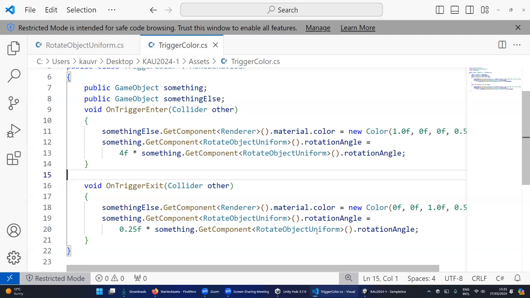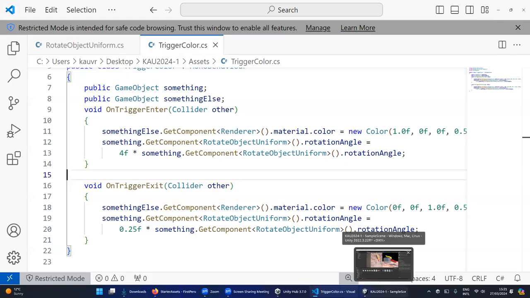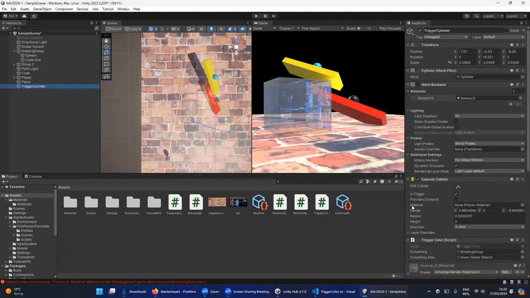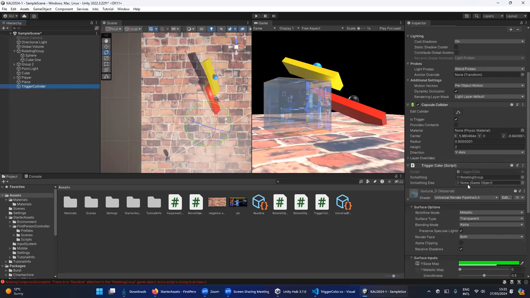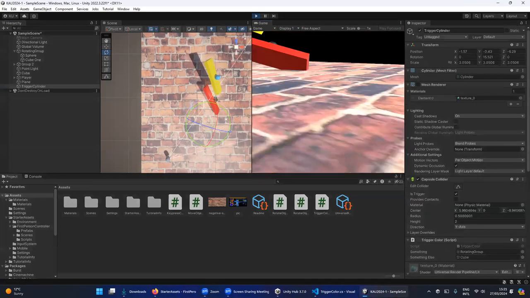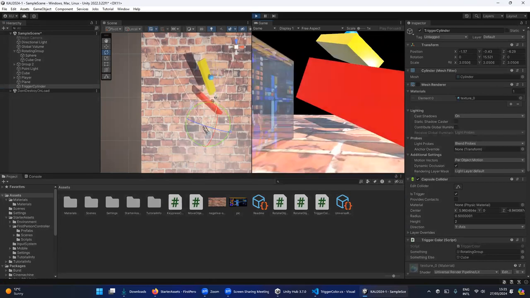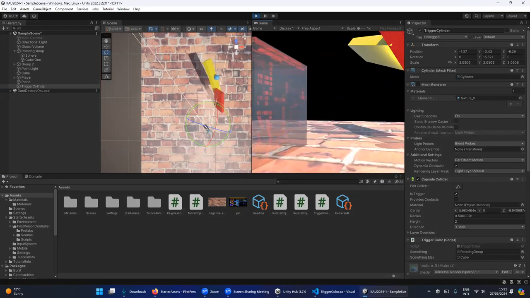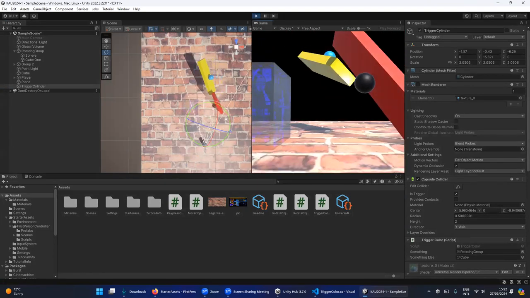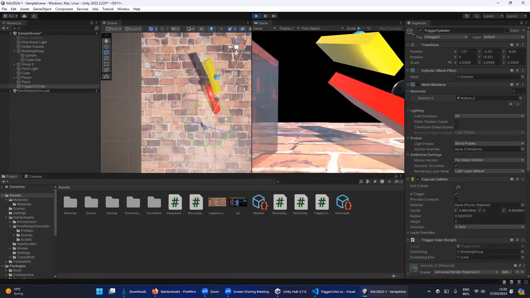Okay, so now if I go back here, of course, now I will have two game objects that I can attach to the trigger, something and something else. I just need to know that something was the rotating thing and something else was the one with the renderer. So let's say I do it like this, and now you see the rotating thing is rotating faster or slower, and this cube changes color. That's what you wanted, right?